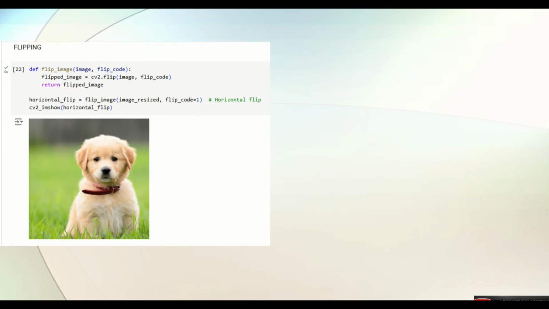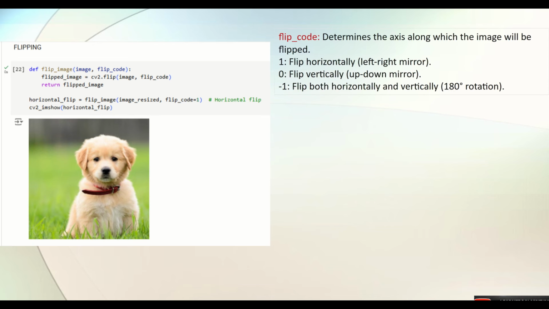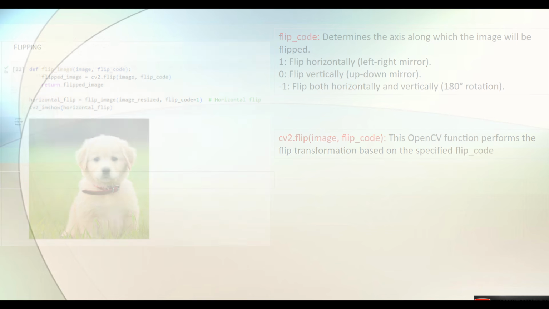Now this is about the flipping. We did horizontal flipping and vertical flipping, which can be defined with 1, -1, and 0. For the vertical flipping we define it with 0, with 1 we flip it horizontally, and with -1 we flip both, so it can be vertical or horizontal. That is basically the left-right mirror, up-down mirror, and 180-degree rotation.